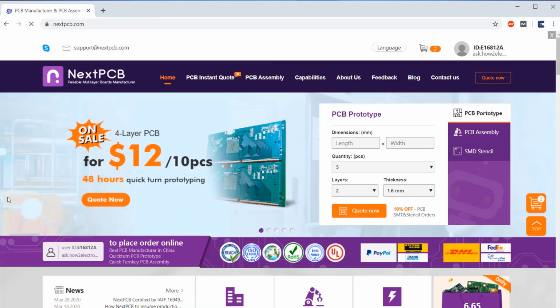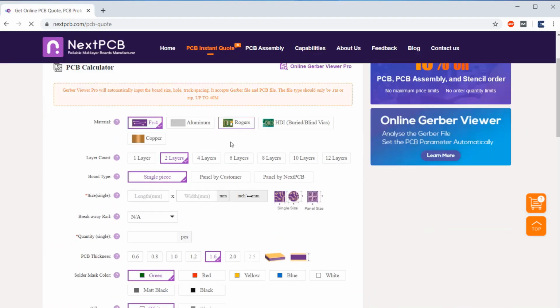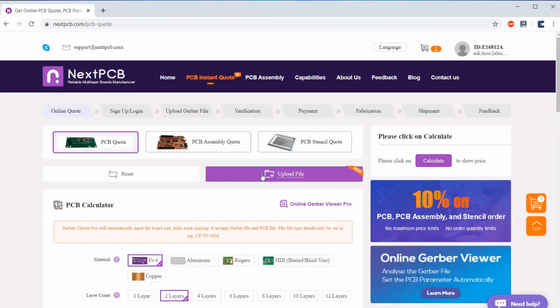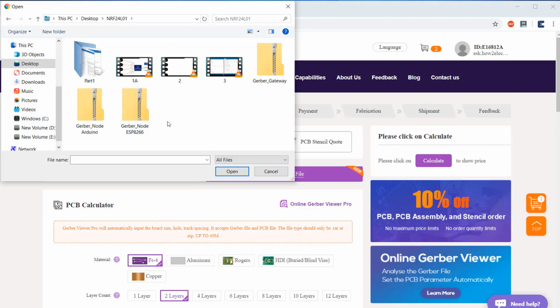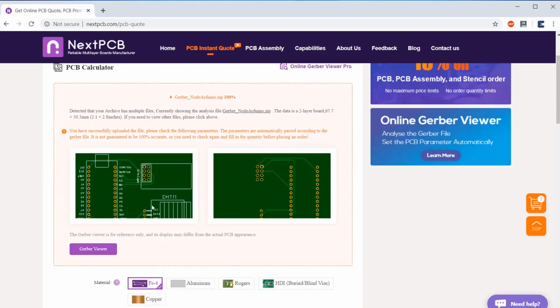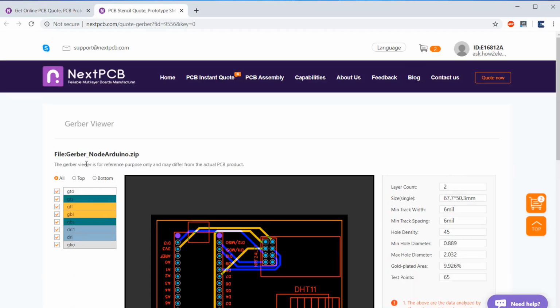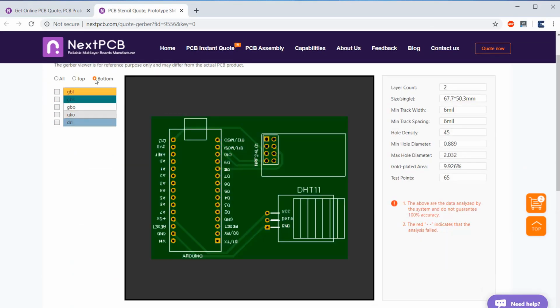So to order the PCB, just visit nextpcb.com. Click on PCB instant quote. So here you can directly upload the Gerber file. So to upload the Gerber file, click on upload file, select the Gerber file. So after selecting the Gerber file, the file will be uploaded successfully. So here you can see this is the top view, and you can also browse to the bottom view.